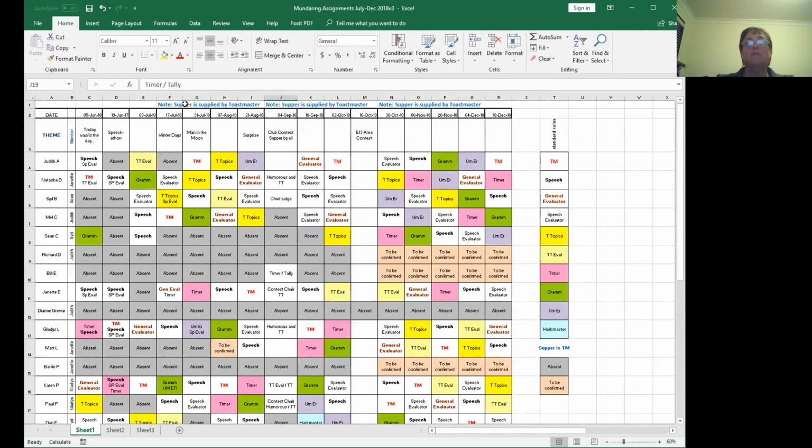We have our supper supplied by the Toastmaster, so we know that if the Toastmaster can't make it, we'll still get supper, because whoever replaces them has to bring some supper, which is nice and easy. And in Swan, it's the general evaluator who is the supper person. So if either of those pull out, we can easily identify it.